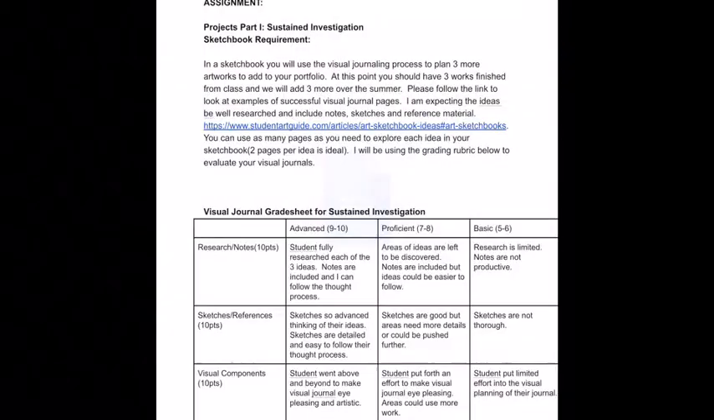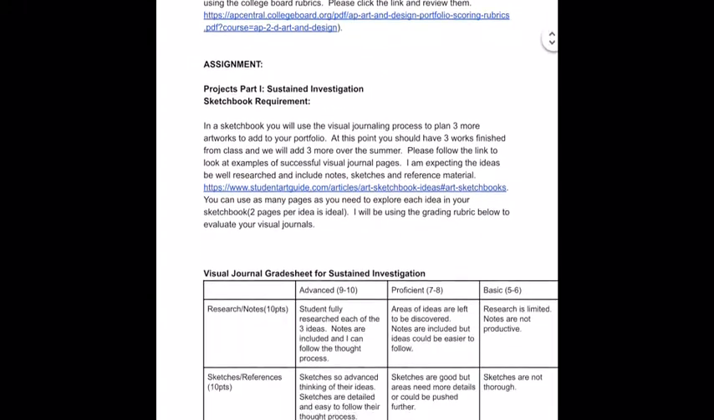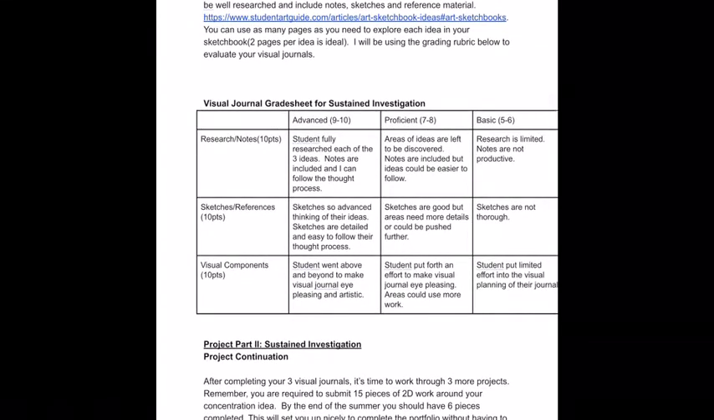So you're going to create 3 visual journals. There is the grading rubric I'm going to use to grade the visual journals. It's worth 30 points total, those 3 visual journals.